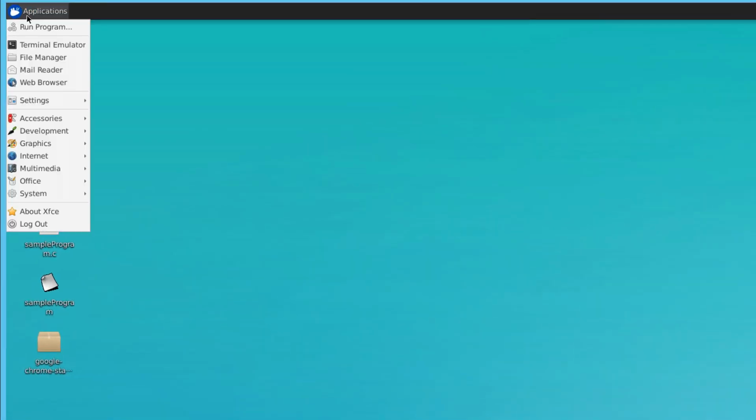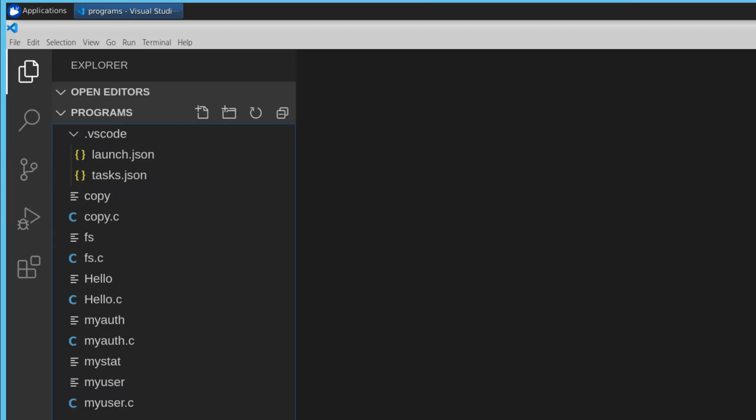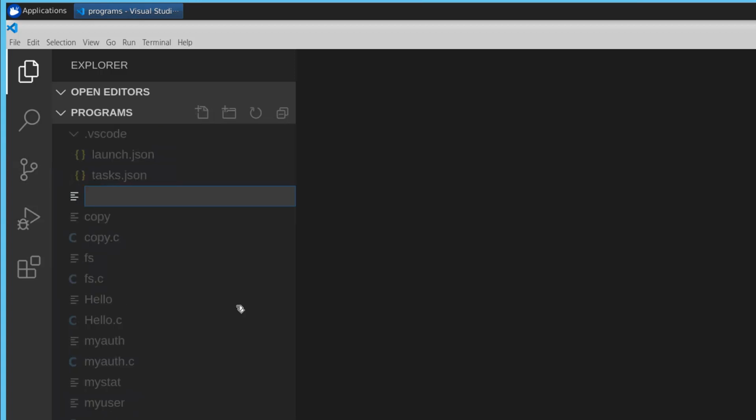Okay, let's start Visual Studio Code first. I'm creating a new file named mygetpid.c.